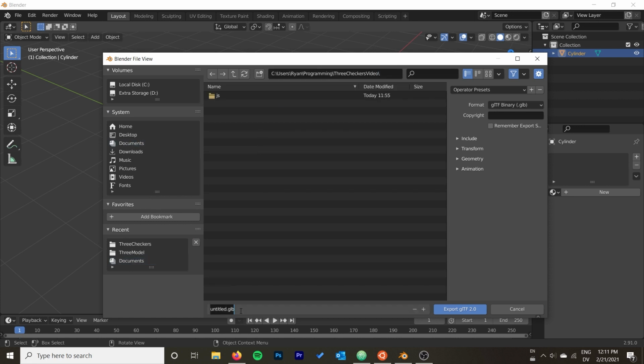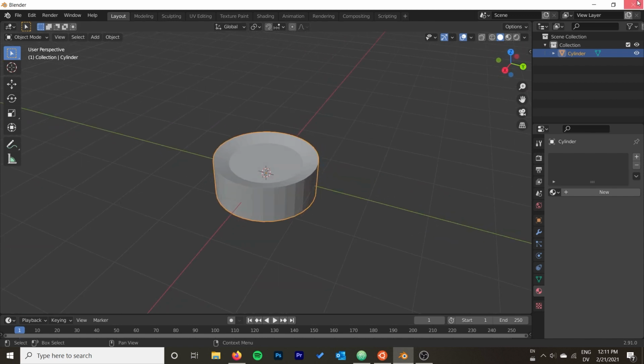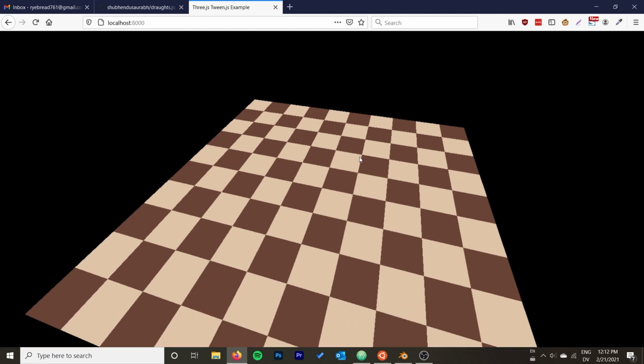So here's my game folder. I'm going to go ahead and call this checker.glb, and we'll export GLTF 2.0. And it's done, I think. Cool. So we'll leave Blender running just in case.